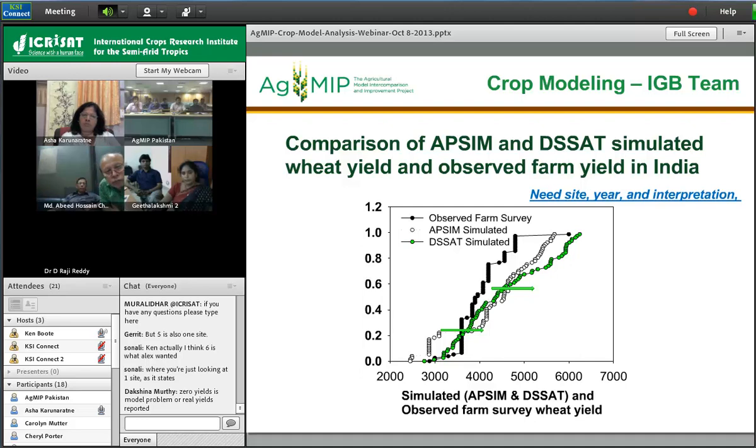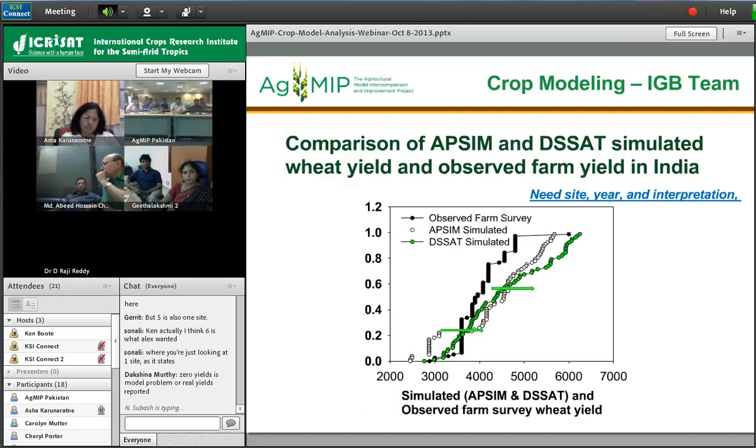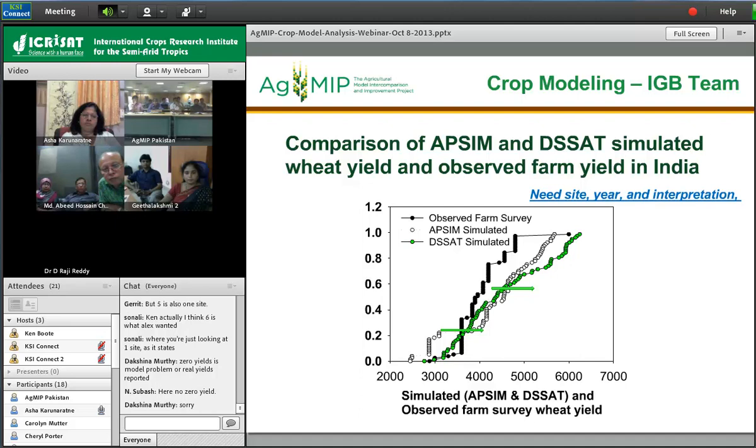Zero yields: are they a model problem, or do you report real zero yields? I think if the model simulates zero, zero is on the figure. If you have a zero yield in the farmer field, that's a real value. It probably should have some explanation, though. Yes, this one has no zero yield. I agree, Subhash. I think that Dasheen is asking the question hypothetically.